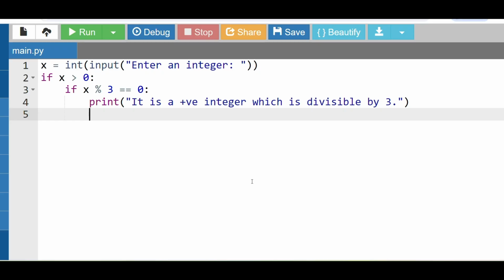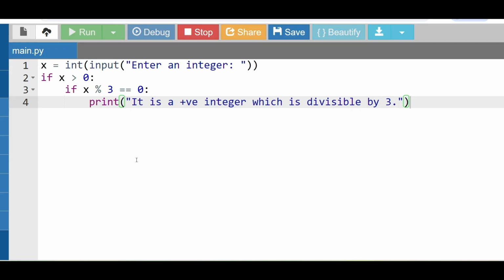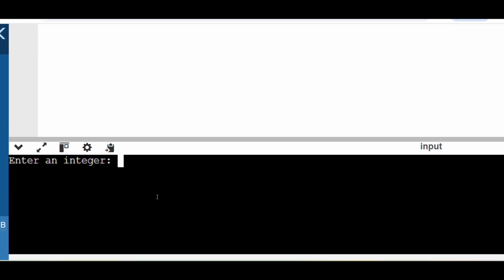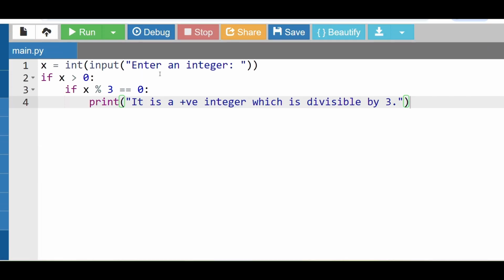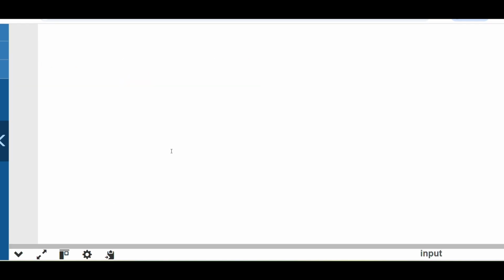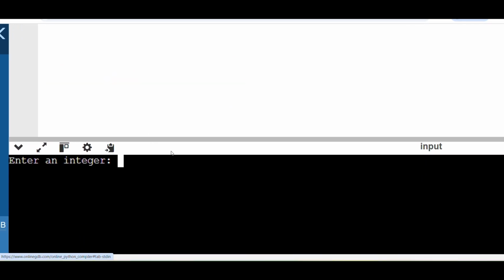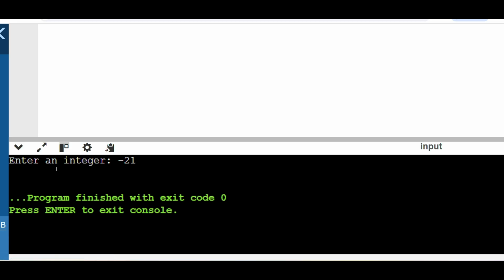Now let me give another integer which is divisible by 3, which is 21. Yes, it is a positive integer which is divisible by 3. Now let me give a negative integer, minus 21. The same result will be there: nothing is printed here, because it is a negative number.